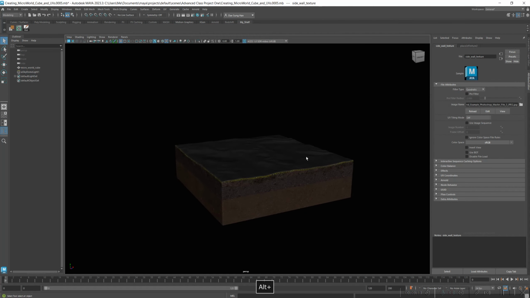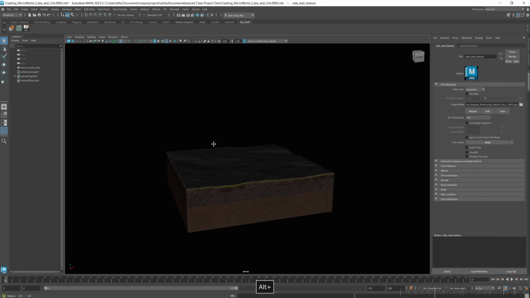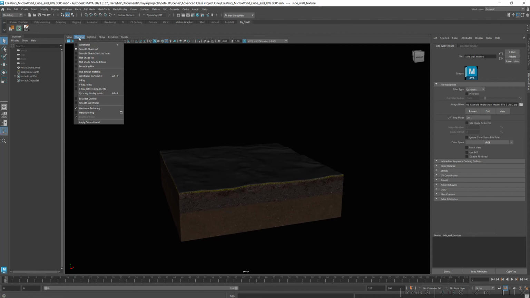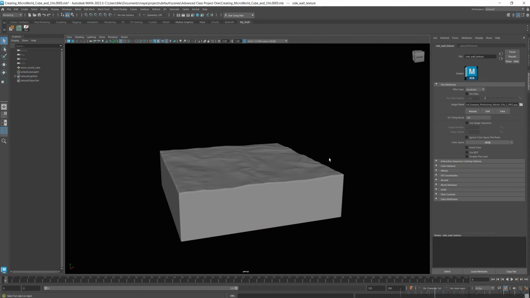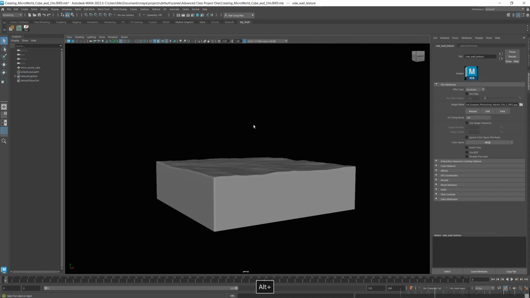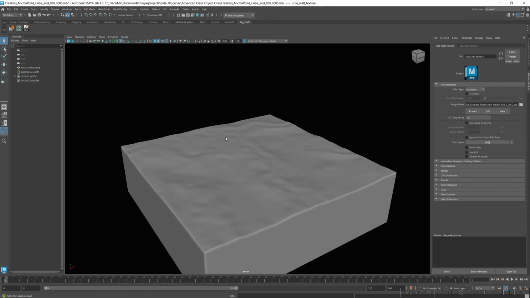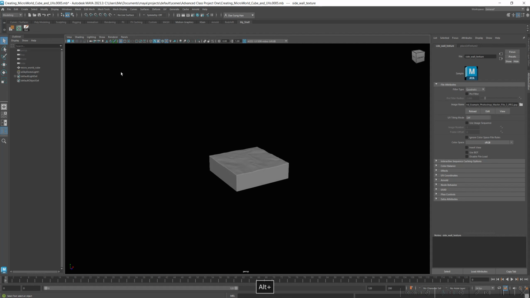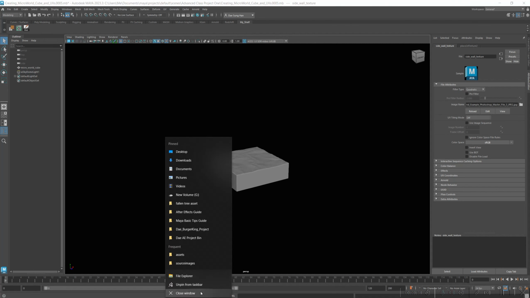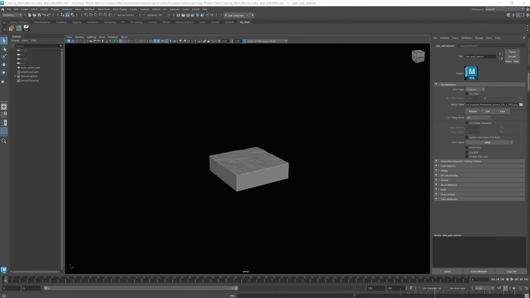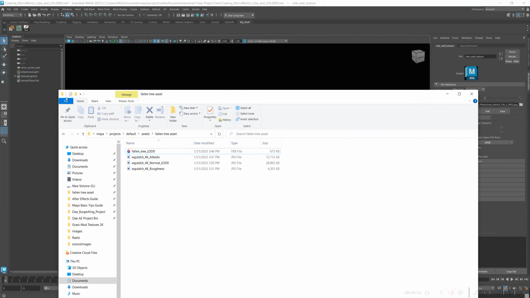So here's my scene. It's really dark. I want to go to shading, use default material, so I can kind of see a little bit better. Okay. I'm gonna zoom out a bit. The quickest way you can do this is, close, close, close, and I'm gonna grab my folder here.